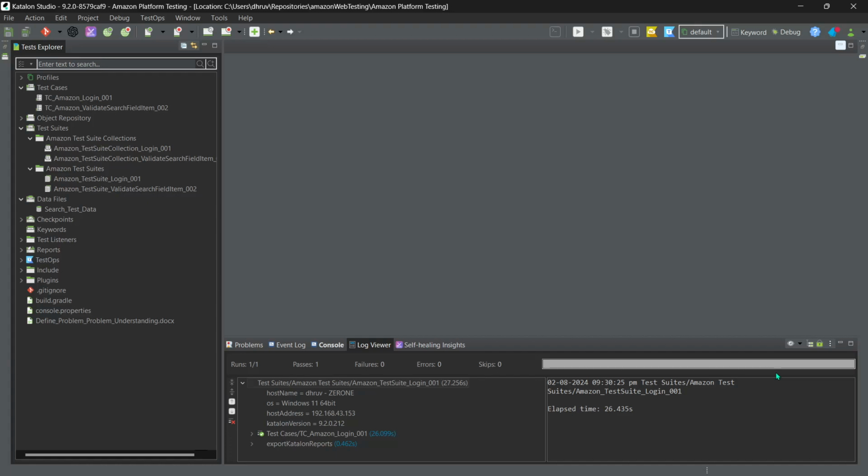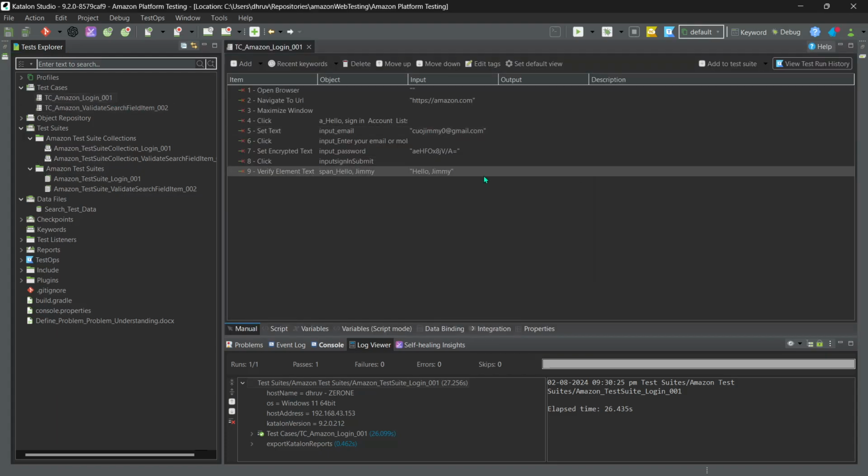So the problem statement that I've chosen is the testing of the Amazon platform. The Amazon web platform is a website where users can buy and search for their items, and that requires the website to be fully functional without any errors. So I've used two basic test cases for testing the functionality of the website.